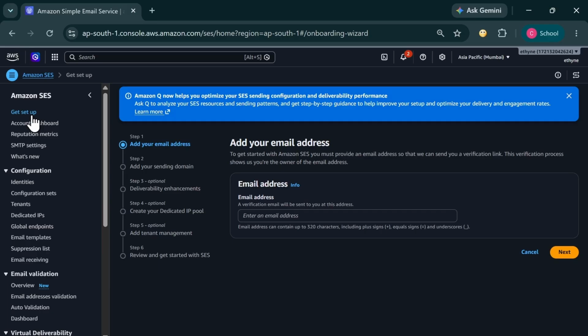You can simply click get started, get set up. You can see there are 6 steps in total. First of all, they need to verify your email. Then add your sending domain. Basically you need to already have your custom domain, your own domain, so the domain name you need to enter in this step. After that comes deliverability enhancement, creating your dedicated IP pool. After that they need to add tenant management. Then review and get started with SES, which is nothing but Simple Email Service. So all the stuff is very important over here.